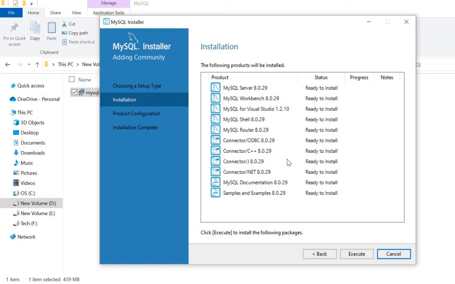Once I click on execute, it might take a while to do the configuration and all. Let me try to show you everything in a single video so that it will be easy for you to do at your place. I just clicked on execute. You can see the progress: 50, 60, 70% and so on. MySQL Server 8.0.29 is completed. Now the Workbench is running, and next Visual Studio, Shell, router and so on. It takes a while, maybe a couple of minutes. Please bear with me.